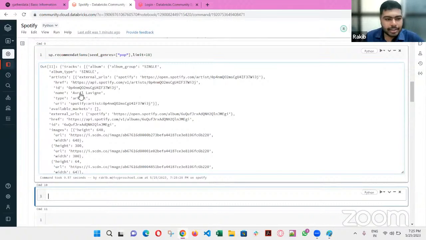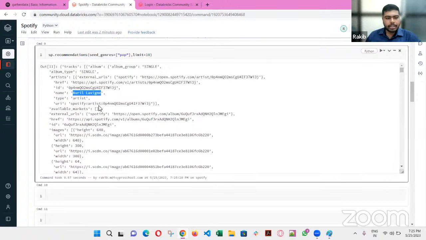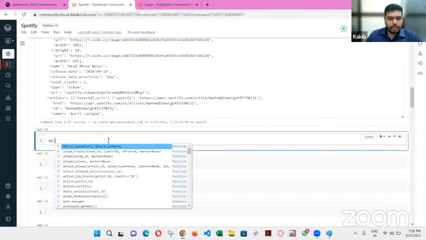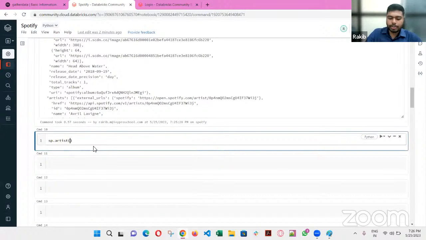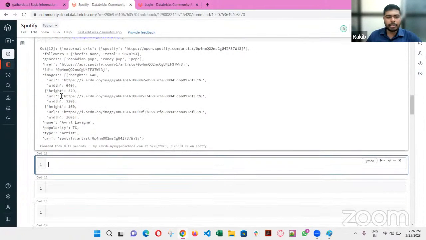And the result, you see, is given in JSON format, or in Python terms, a dictionary format. Now you can see the name, the artist name, and we can get the artist ID, the album artist ID. So this is the artist ID, right? So we see sp.artist, and we put the artist ID over here, the same ID, and we can get all the details about that particular artist.